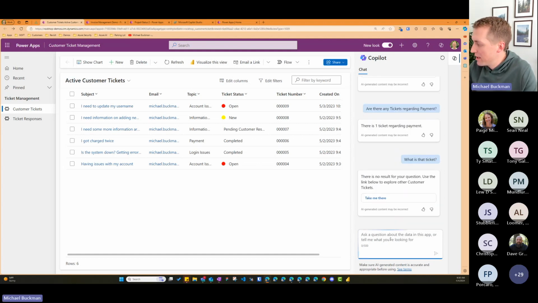So it does know that I asked about payments, tickets regarding payments, and I can then ask a context question in terms of my last question. Which one is that? So it does follow your conversation, and it will provide answers based on your previous questions that you've asked, which is a nice feature as well. So you can have a continuous conversation with this Copilot around your data.